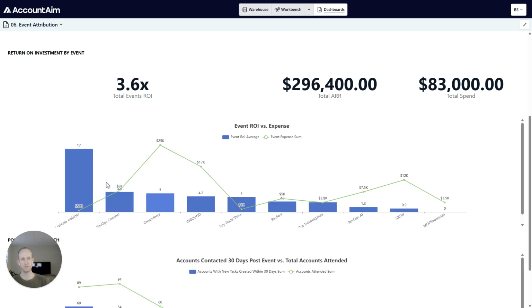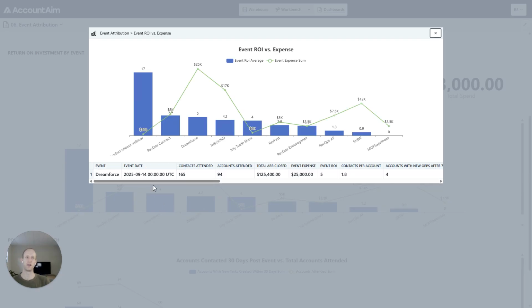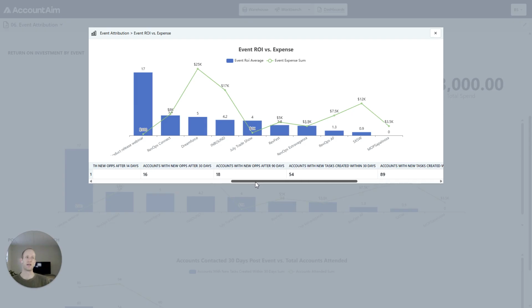We can also use this data to come in and look at attributes on a per event level as well. So we can see for Dreamforce, how many contacts did we engage with, how many accounts, what was the ROI, and when did these new opps get created. Again, this is really helpful for forecasting future events. So if we went to Dreamforce in 2026, we can actually start to understand if we engage with X contacts, how many opportunities can we roughly expect to get and when.